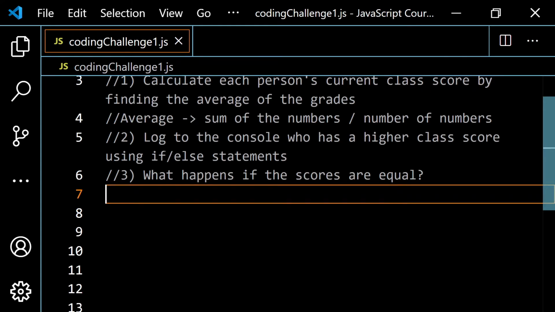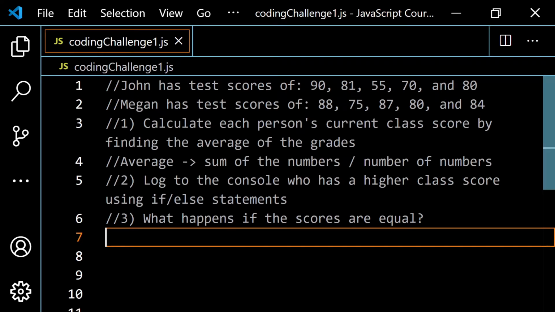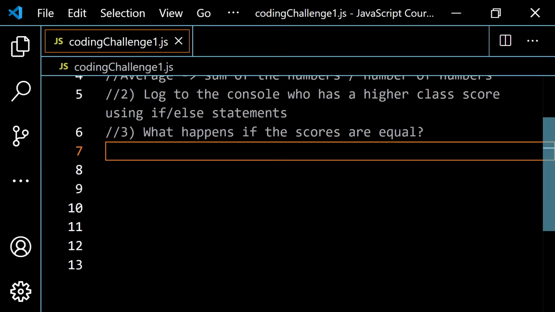Okay. For part 2, we're going to log to the console who has a higher class score using if-else statements. Okay. And then lastly, we're going to think about the scenario about what happens if the scores are equal. So if we change this and basically their average score in the end is equal, okay, meaning they got the same class score, what will we do then? So go ahead and pause the video, try to solve this on your own. If you can't, that's no problem. And if you can, that's great. Go ahead and unpause the video when you're ready and you can look at the solution and compare it to your own. Okay, so hopefully you gave that a try.